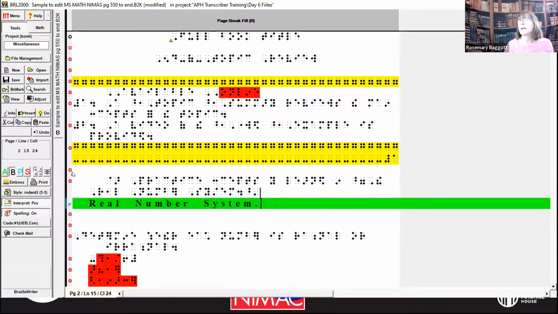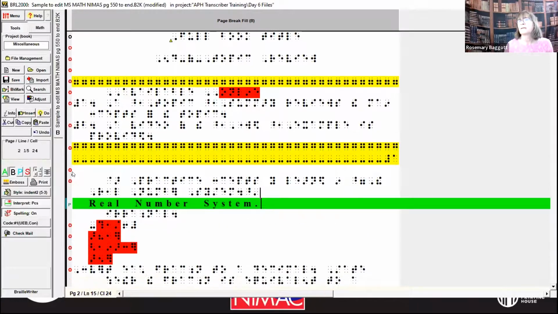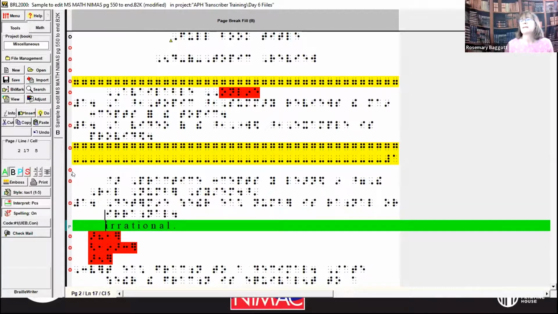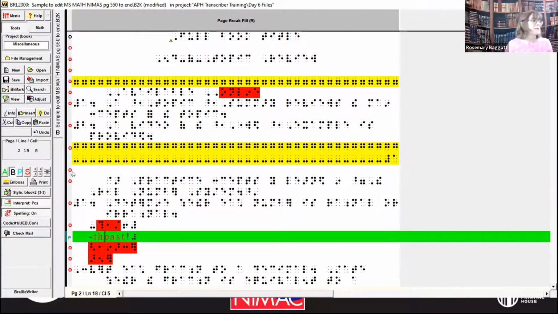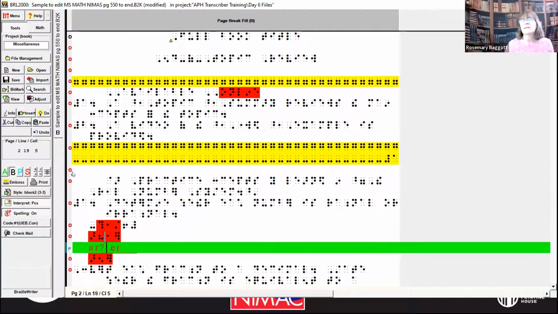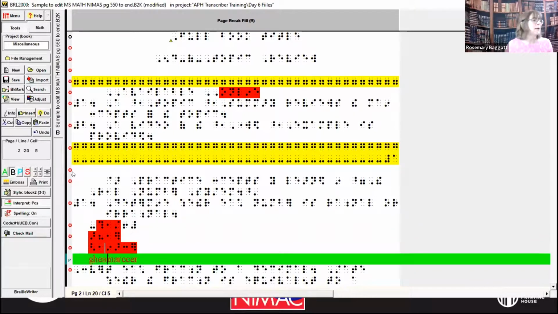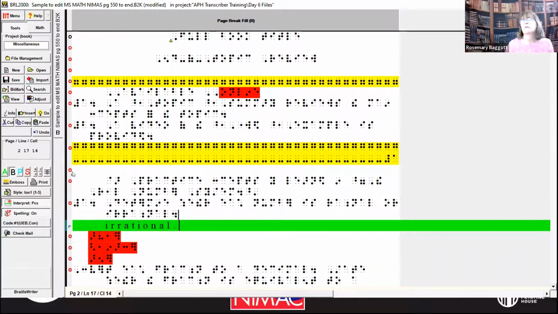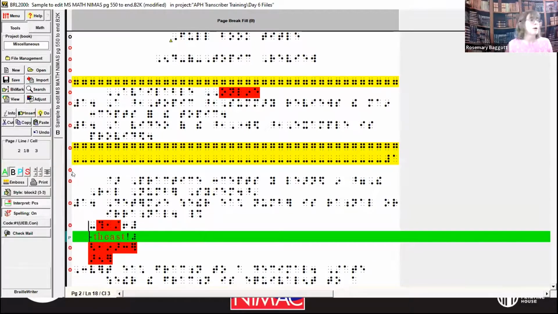Part of this is bold typed, that's fine. That's in the print for emphasis. I'm going to come down and enter my identifier between that. This is a section I already did yesterday. This is NIMAS that happened to be all converted. This was a Braille Blaster to Braille 2000 conversion. I'm going to enter my opening NIMAS indicator. I'm going to enter my identifiers.